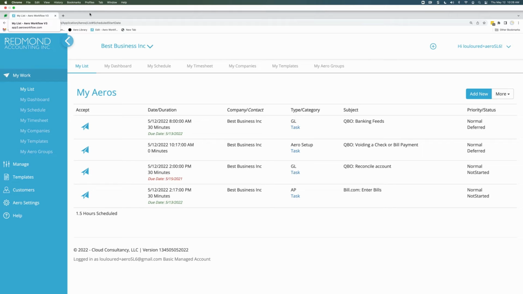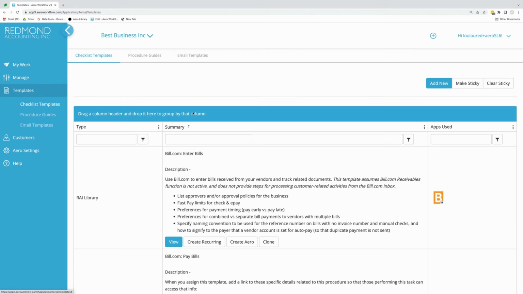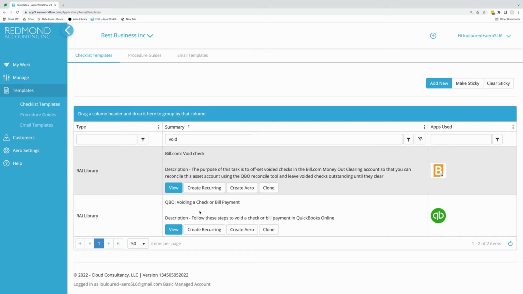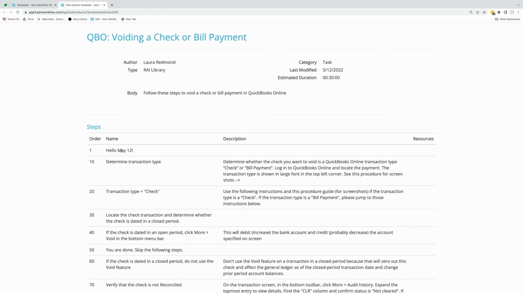Now I've switched over to where I'm logged in as my client. And I'm going to go to the template screen. And let's say they want to void a check. And they come over here and they're doing it in QuickBooks and they want to view it or schedule it for themselves, whichever way. Look at that. The step, the change you made at the firm level rolls out immediately to everyone's checklist templates for all of your managed Aero Advisor accounts.